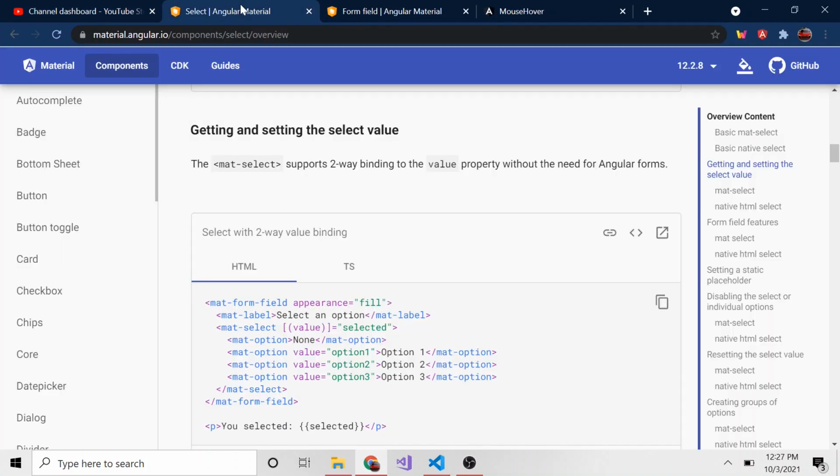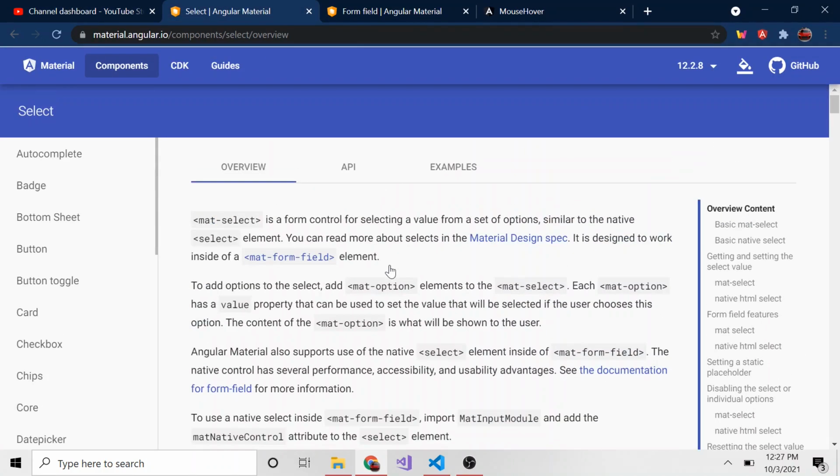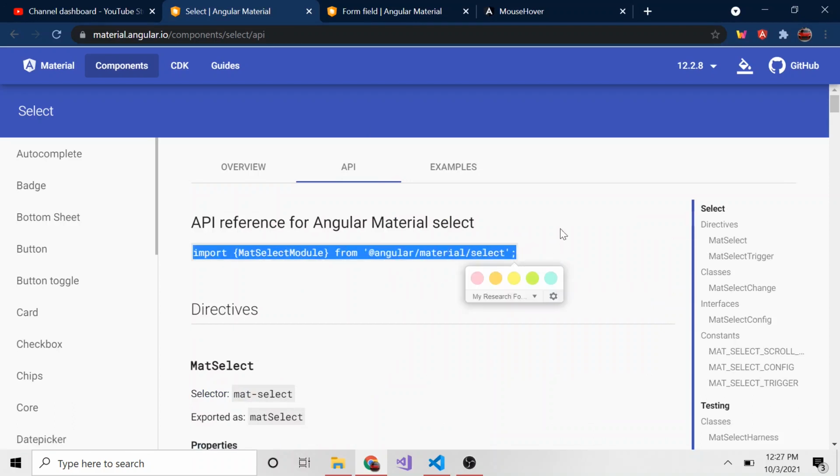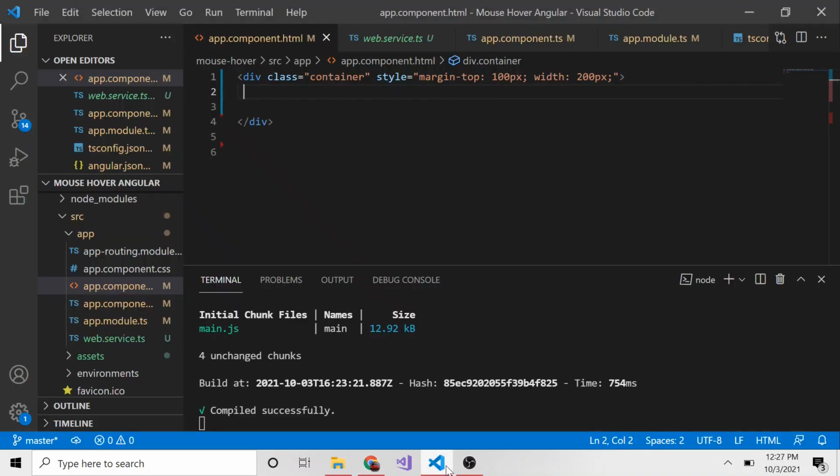Let's look at the prerequisite, as always, when bringing in a new component. So we're on the component of the select, and I will have it linked down in the description so you can follow along. We're going to look at the API tab. And as usual, if you could have guessed by now, if you've been following along, we're going to import that select module into our project. So let's copy this import statement.